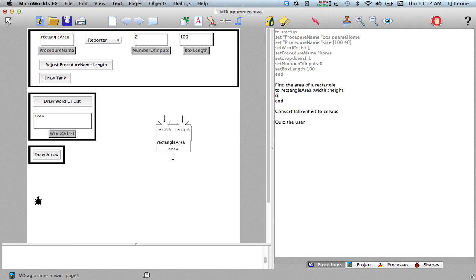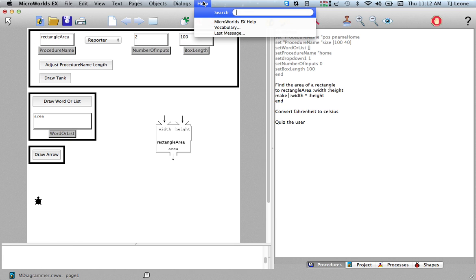So I'm going to say output width times height. Okay, which makes sense. That'll give me the area of the rectangle, right? But I did say I'm going to use area in here, didn't I? So I could say something like make. I think I need to.